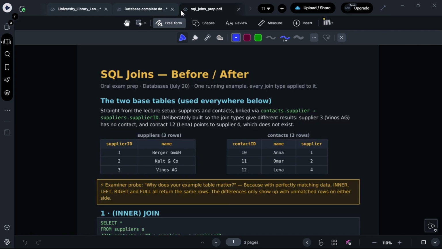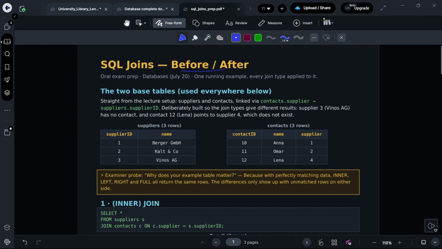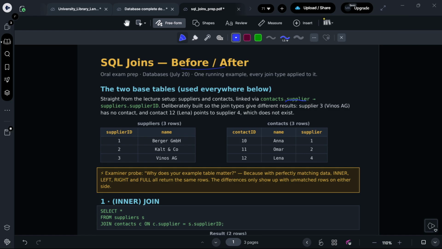Now we can see the joins before and after. We can easily see how joins are working here. For example, we have two base tables used, suppliers and contacts. These are two different tables. Suppliers has supplier ID and name. Contacts has a contact ID, name, and supplier.